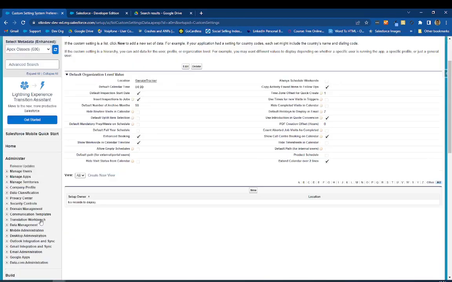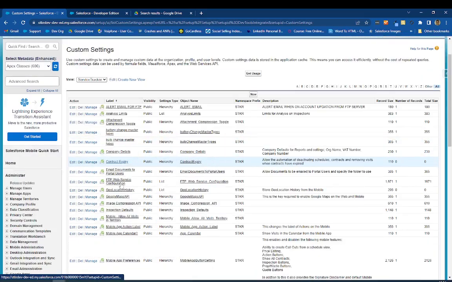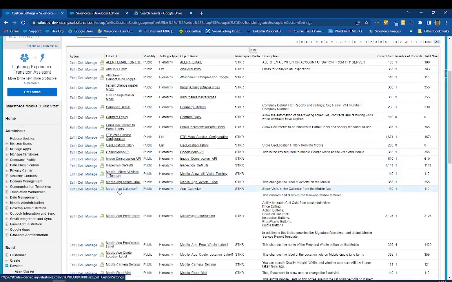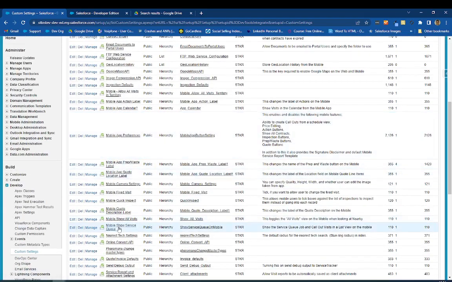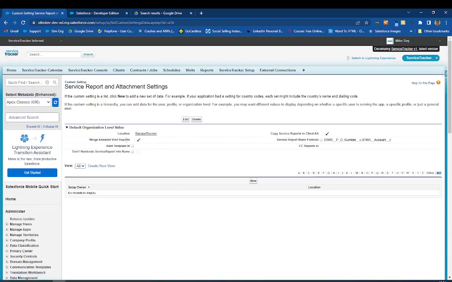And then you've also got, under custom settings again, things like mobile app calendars. You've got service report settings. So for example, what does the service report name come out like? What template are we going to use? Should I copy all of my service reports to the client attachments? So all of that's in there.